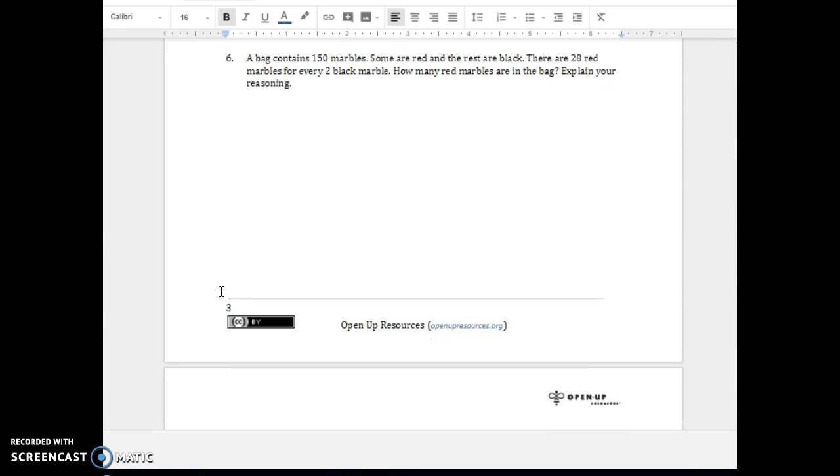Question 6. A bag contains 150 marbles. Some are red and the rest are black. There are 28 red marbles for every 2 black marbles. How many red marbles are in the bag? Explain your reasoning.